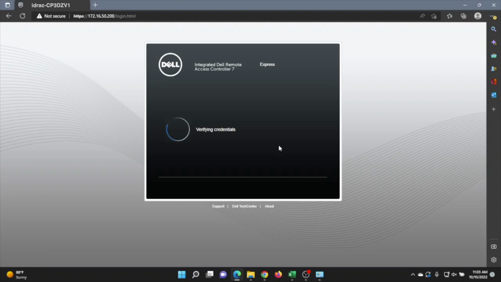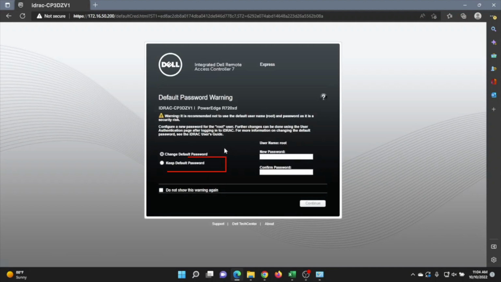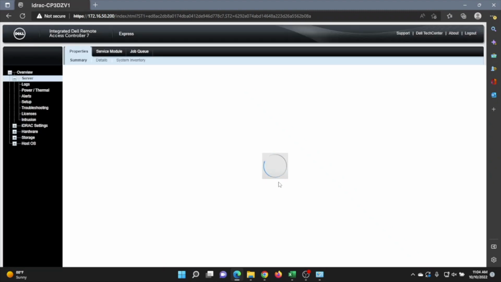It's going to verify our credentials. And then here, it'll ask us if we want to change the default password or keep the default password. I recommend changing this for security purposes, but we're just going to keep it for simplicity reasons. So look at this, we have successfully logged into the iDRAC web interface. We'll just give it a second to finish loading.